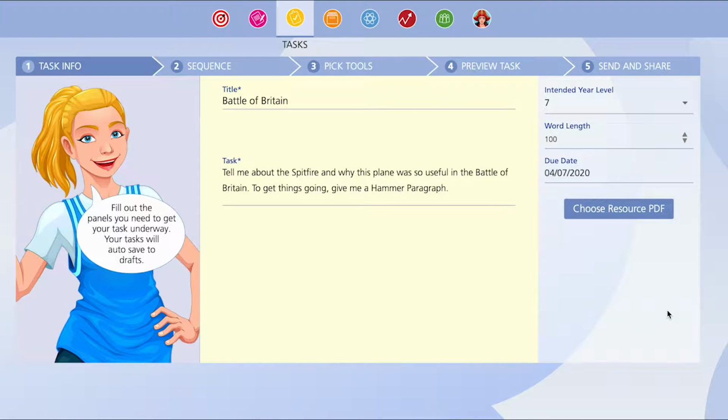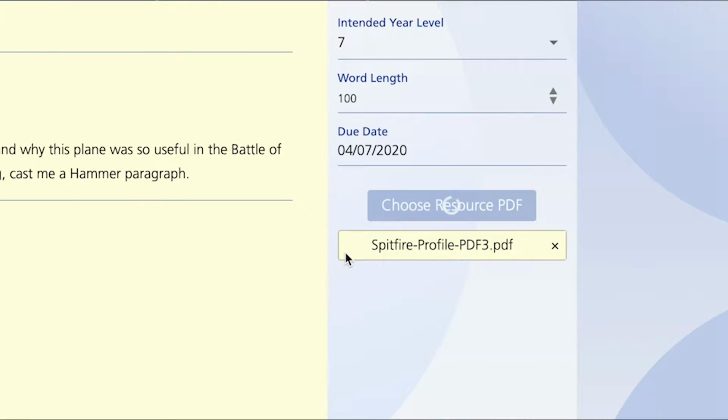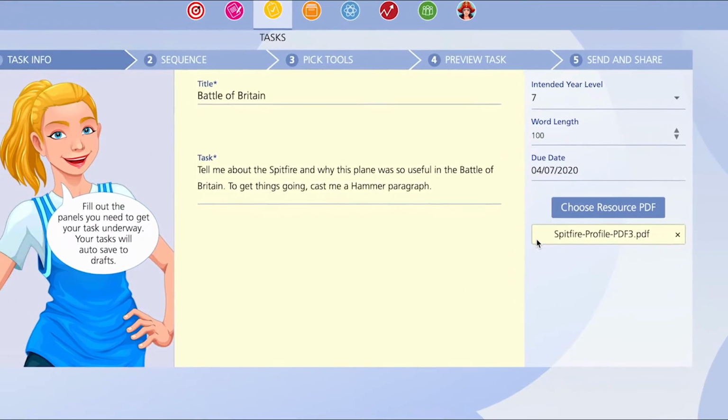In addition, should you wish, you can attach a PDF to a task, which is helpful if you have further information you want students to read or study.